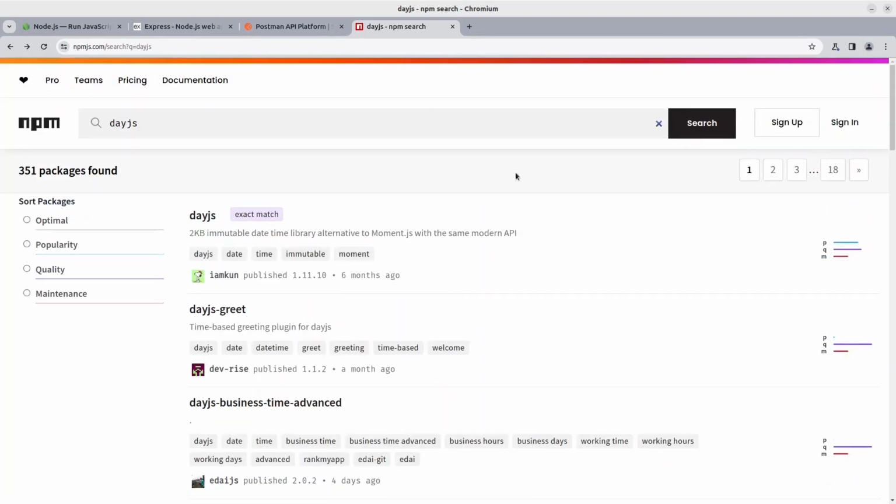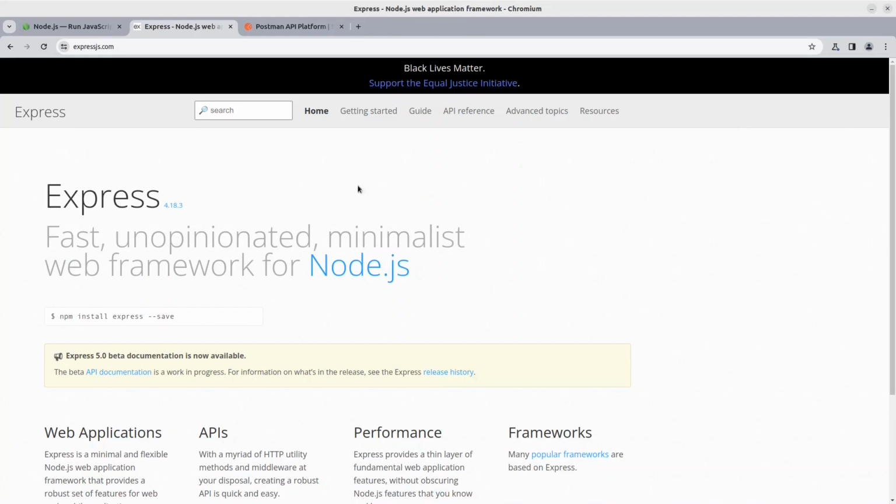So if you have some extra free time, come here and just browse through these packages. This is the power of developing with JavaScript and Node.js, that you have this large community that provides you with all these free packages. But back to our tutorial.